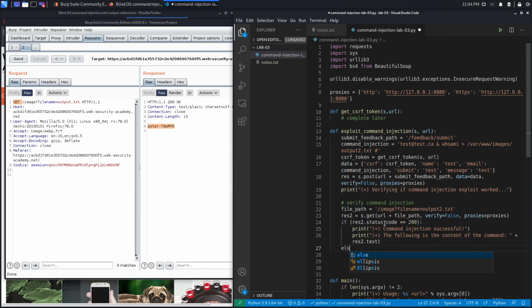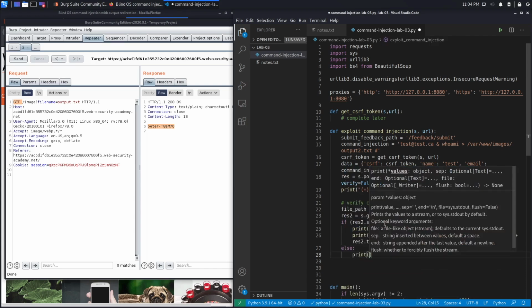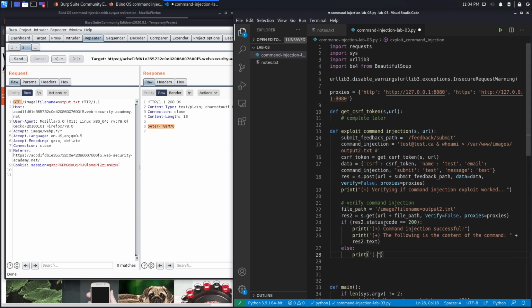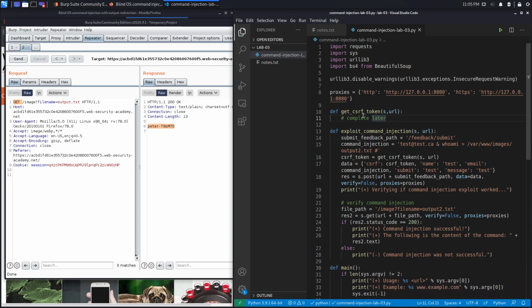Okay, now if we don't get a 200 okay message, that means the command injection failed. So we're going to add a message over here that tells us that the command injection failed or was not successful. Let's save that. Remove all the extra lines. Save that again. And we still have one thing to complete, which is getting the CSRF token. So let's do that right now.